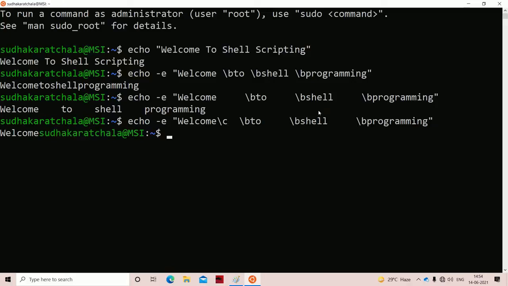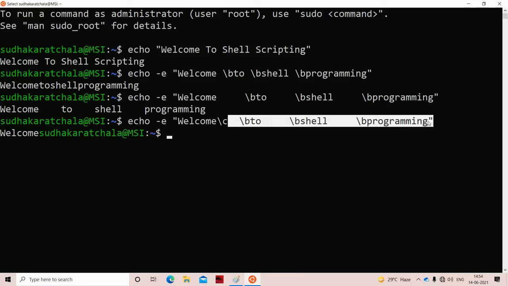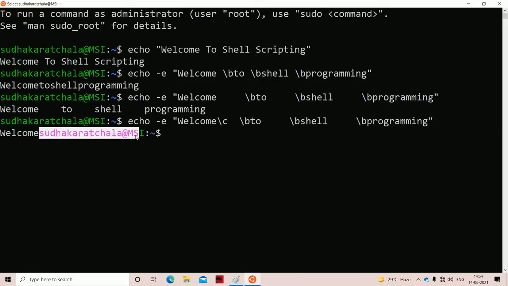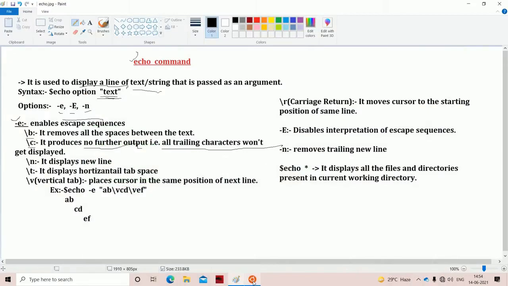Let us see here. If we observe, after welcome we have \c. That's why from \c onward we don't get any output here. The command prompt was printed right after the welcome only. So all the trailing characters won't get printed. After \c, so many characters are there, but they won't get printed. This is the advantage of \c.